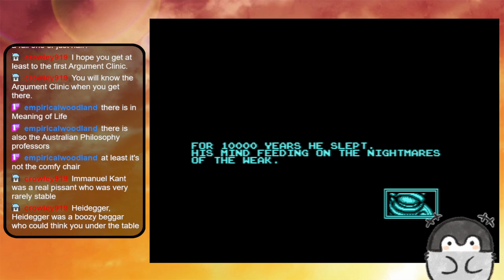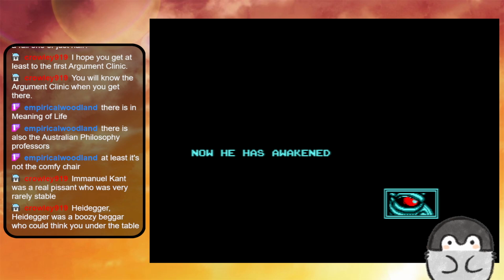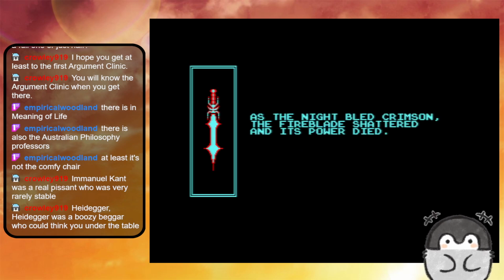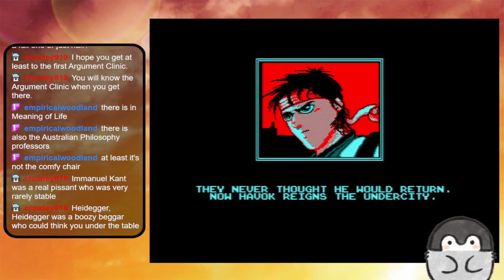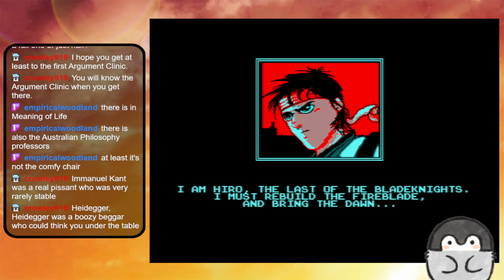For that long he has slept, his mind feeding on the nightmares of the weak. Now he has awakened. As the night bled crimson, the fireblade shattered and its power died. Then the slaughter began. They never thought he would return. Now havoc reigns the Undercity. I am Hero, last of the Blade Knights. I must rebuild the Fireblade and bring the dawn.